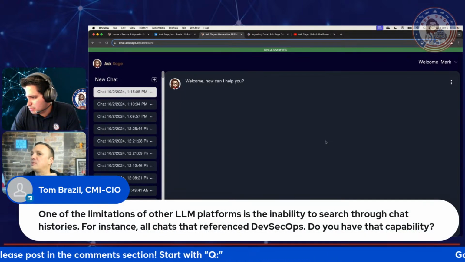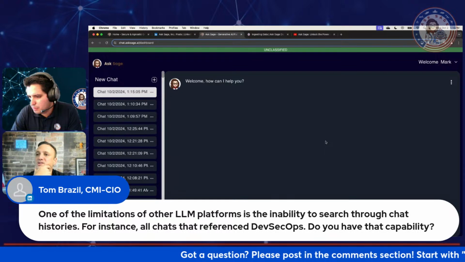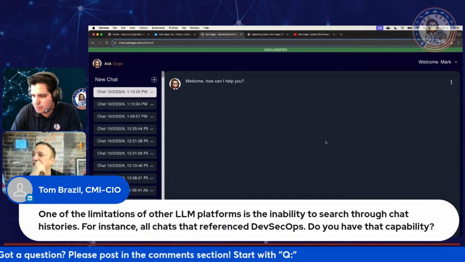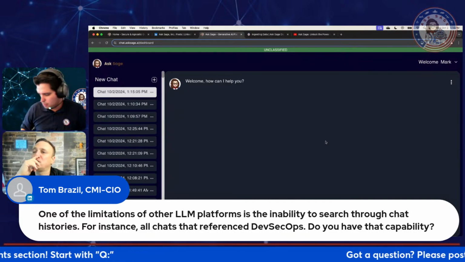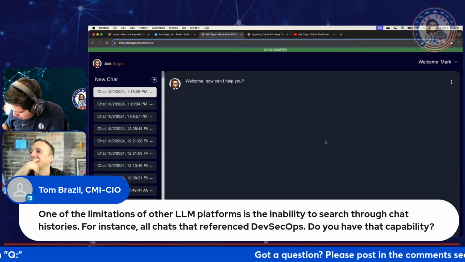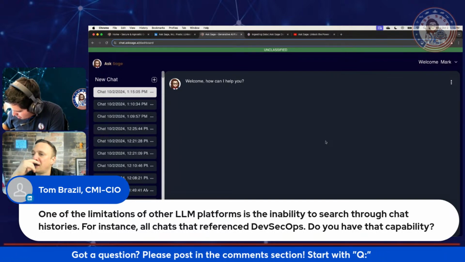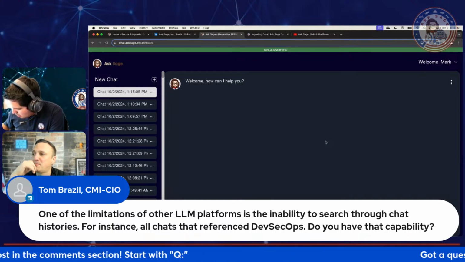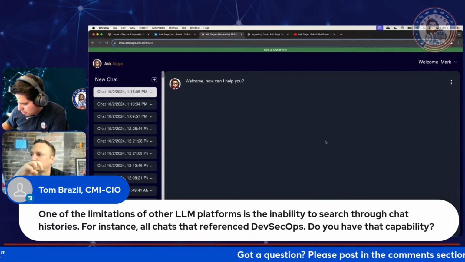And Tom was asking, one of the limitations of other LLM platforms is the inability to search through the chat histories. For instance, all chats that reference DevSecOps. So yeah, that's a good feature. Tom is asking if we can add a search feature on the chat history. Can you write that down, Mark, and we'll add it. Tom, we release 5 times a day, so we'll add this to the backlog, and you should have it within a couple of weeks at best. That's a good idea. I never thought about it. Shouldn't be too hard to do.